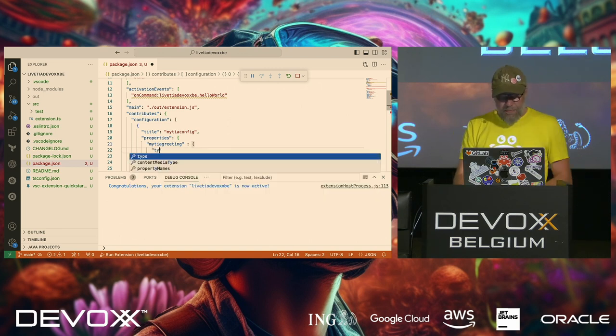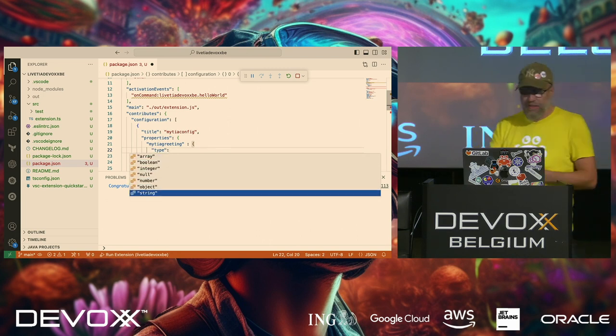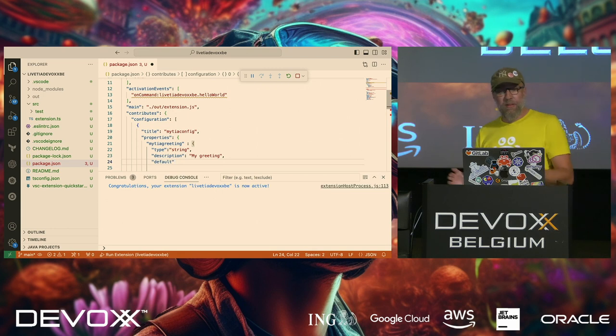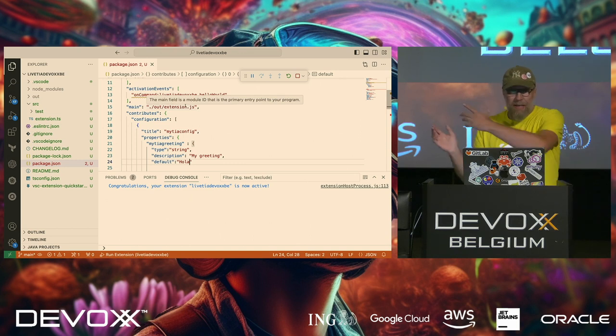I need to give it a type, okay? Let's go for a string. I got completion, as you can see, that's pretty nice. I give it probably a description. Description, my greeting, okay. And the other thing that we can pass is a default. It's really important, a default. If there's no configuration passed, you can give it a default. And I don't know what I will put there. Just because Horacio is here, I will put hola. I hope you appreciate this. And that's it. I define my configuration block.